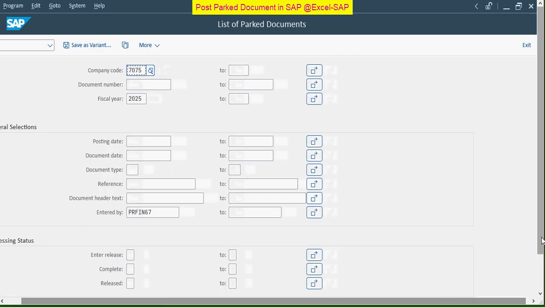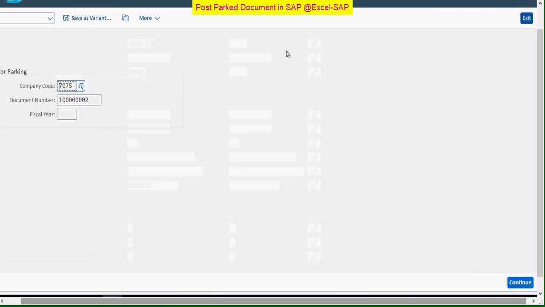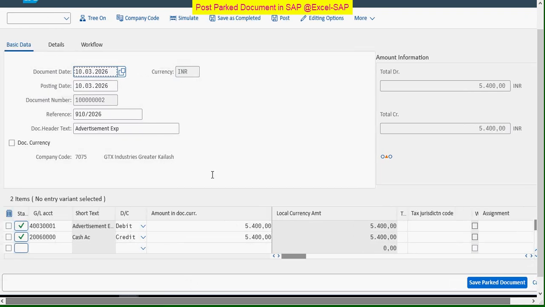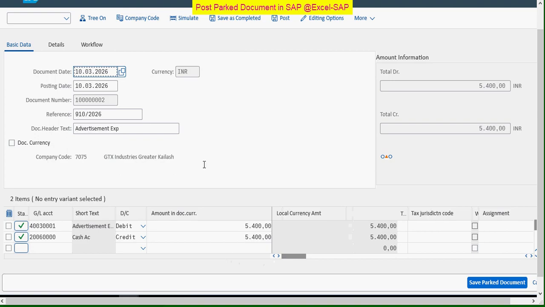Once you click on execute, click on exit here, enter the fiscal year, click on continue here. Now you can see all the details which you have entered previously. So if you want to make any changes, you can update here, like document date, posting date, GL account, amount, even the cost center and profit center as well. So these are the editable fields you can edit.